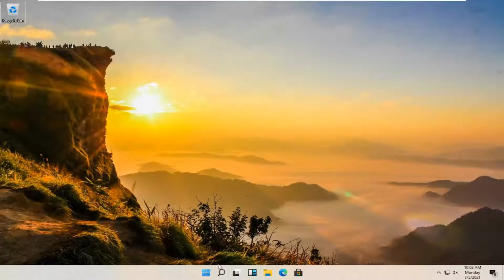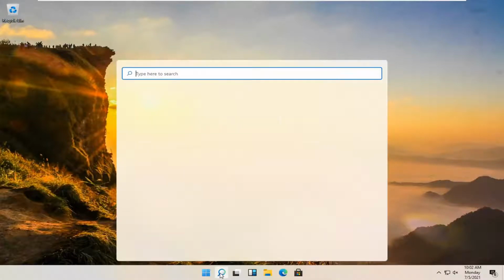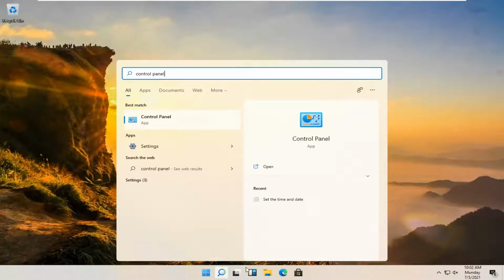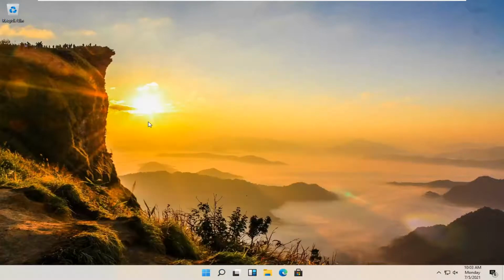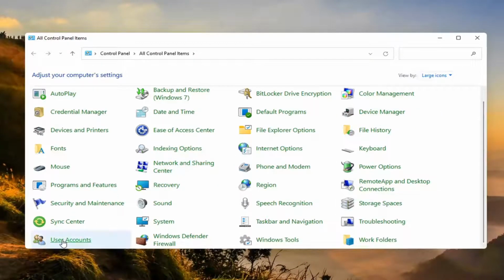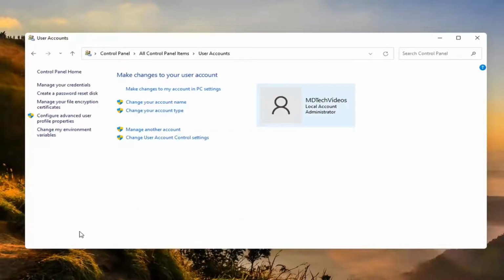So we're going to start off by opening up the magnifying glass, the little search icon, and you're going to type in control panel. Best result should come back with Control Panel listed right above App. So go ahead and open that up. Set your view by to large icons, and then you want to select User Accounts. So you want to scroll down and select that. We want to now go ahead and select where it says Change your account type. Go ahead and left click on that.